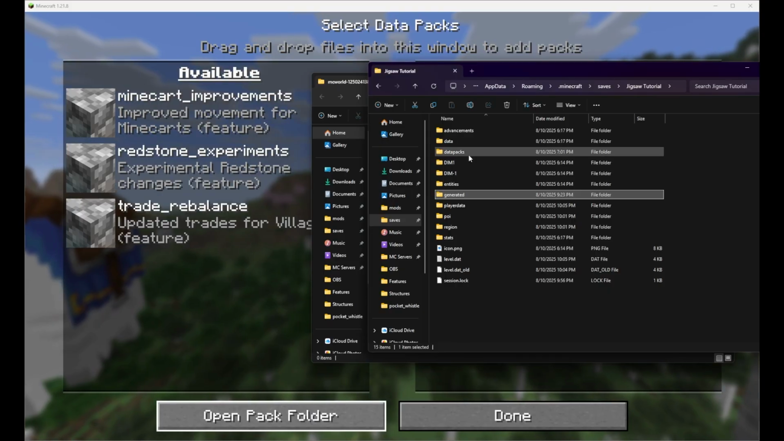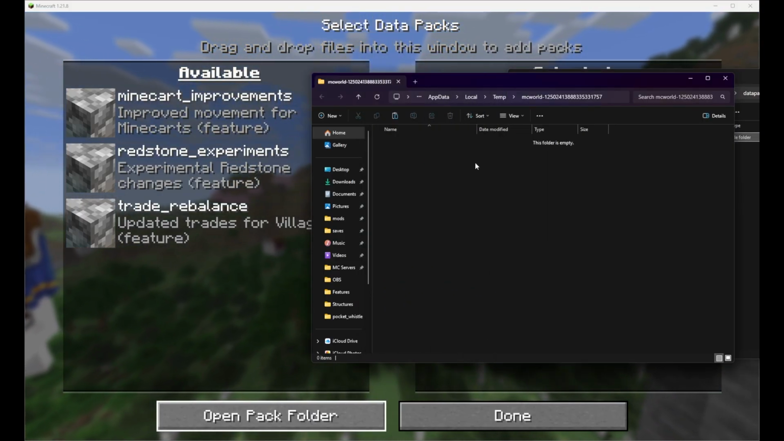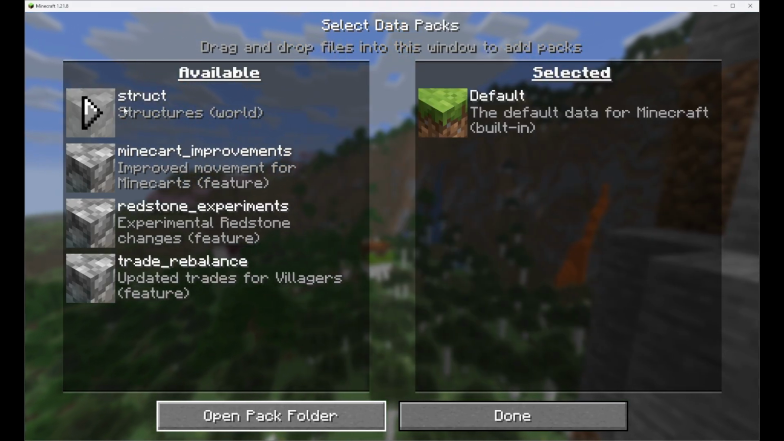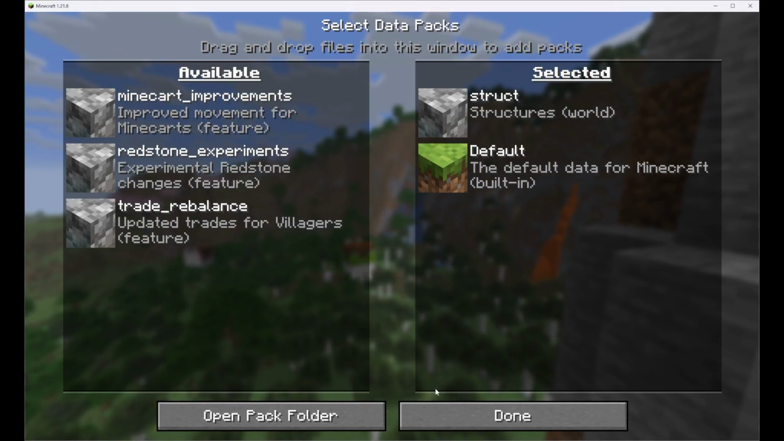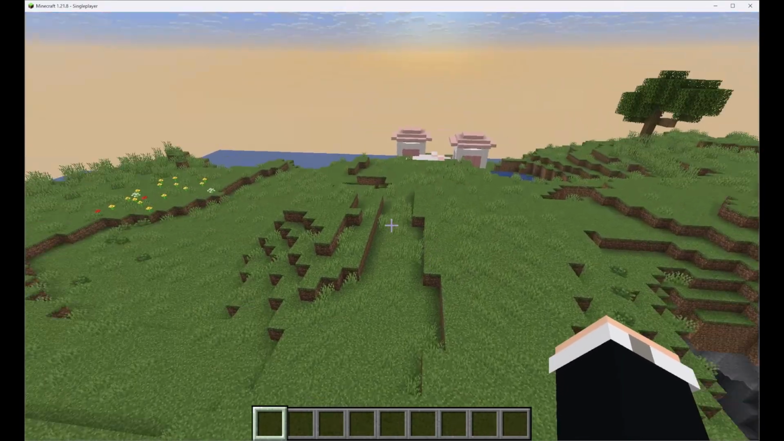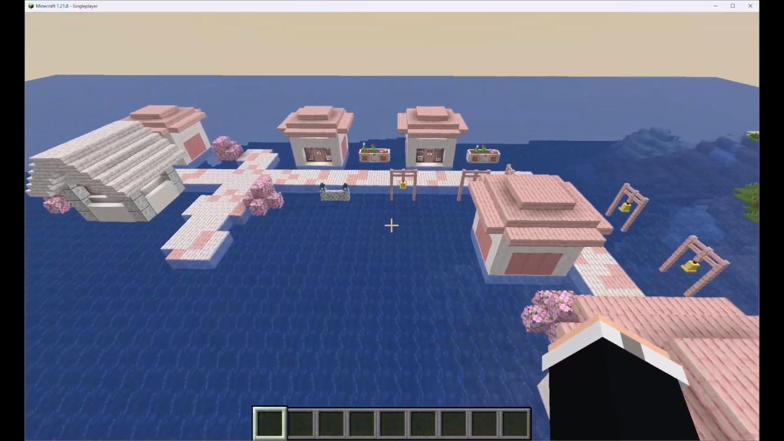Then I'm also going to go into my data packs for my other world and copy over my data pack that I created into my new world. Then I will move that data pack into the selected category and create my new world. So now everything is plains, and we should see our village generating.